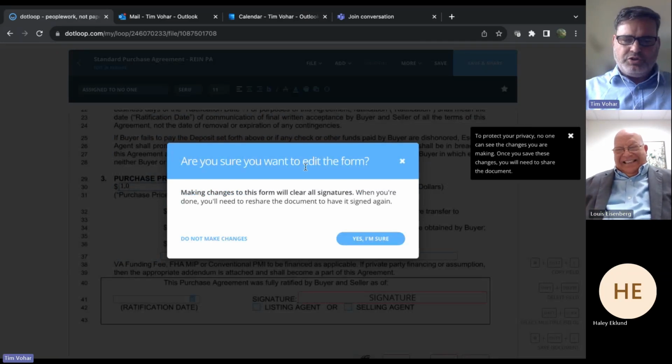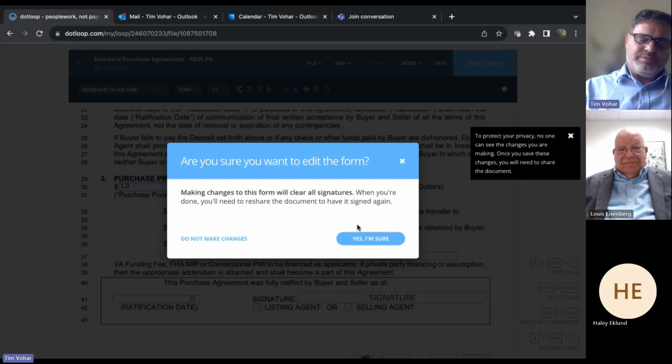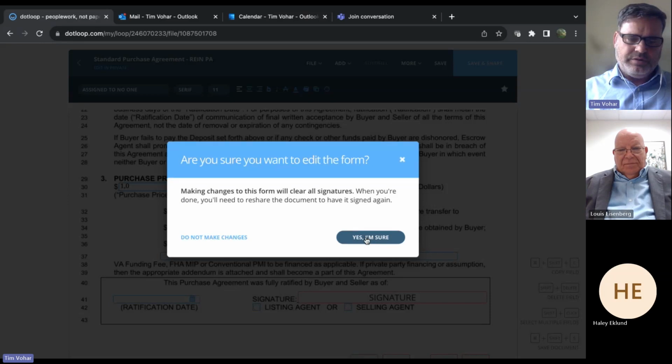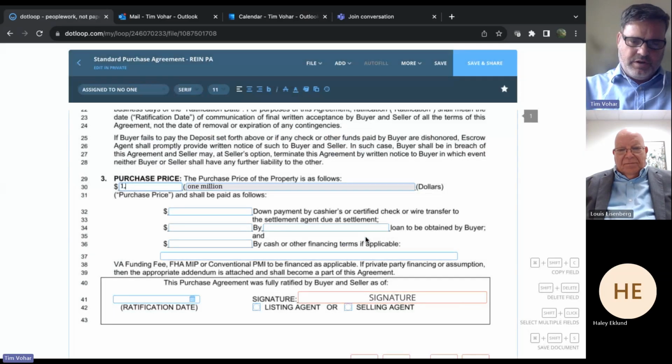It says, are you sure you want to edit the form? Yes, I want to edit the form. I'm going to get a clean copy of this. What this means is after the seller signs, it'll go back to Lewis. He sends it to Haley Buyer. If Haley Buyer agrees, she signs off. If she disagrees, Lewis will create a new version and we'll go back and forth. Yes, I'm sure. So I'll complete this to 1.5.